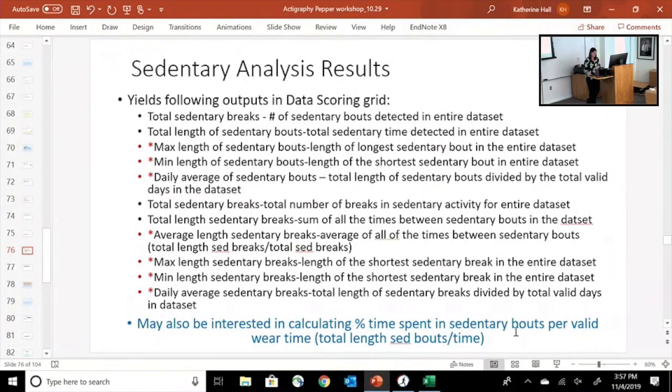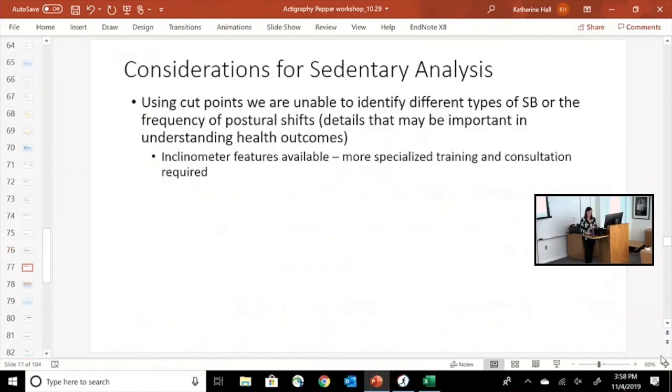The other thing I've highlighted here that is not available in the results, and I really almost always calculate at the analysis stage, is percent time spent in sedentary bouts. So total time is a little bit biased because it really varies by how long the patient wore it. One person who wears it for 10 hours a day could have a max of 10 hours of sedentary behavior, and one person who wears it for 14 could have 14 hours. So really you want to do it as a percent of the day that they wore it and the time that they wore it. But this is calculated outside of the software. This has to be done in the analysis stage.